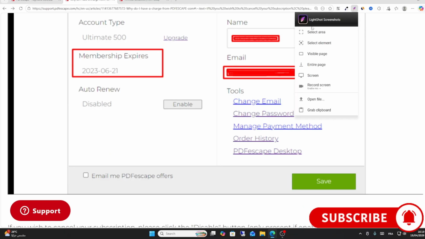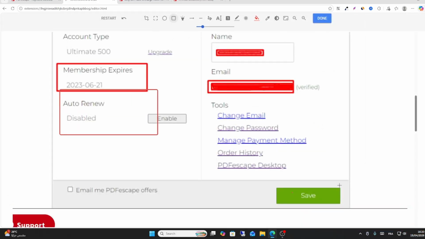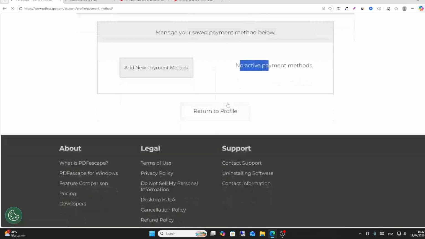You can check here, friends. Click on the Disable option, and after clicking Disable, click Save, and then you will cancel your membership successfully.